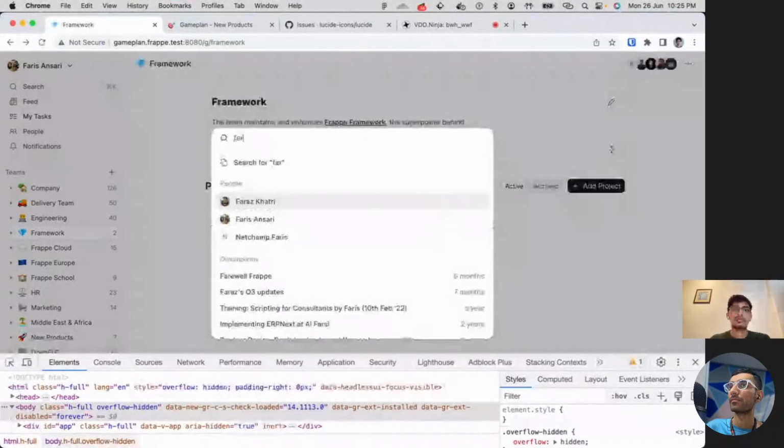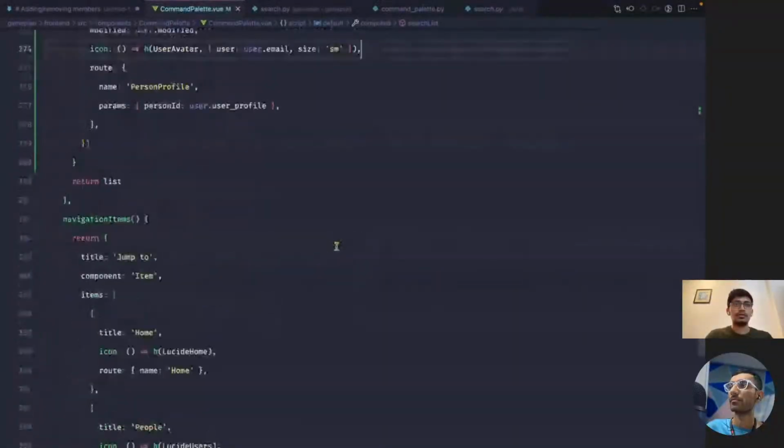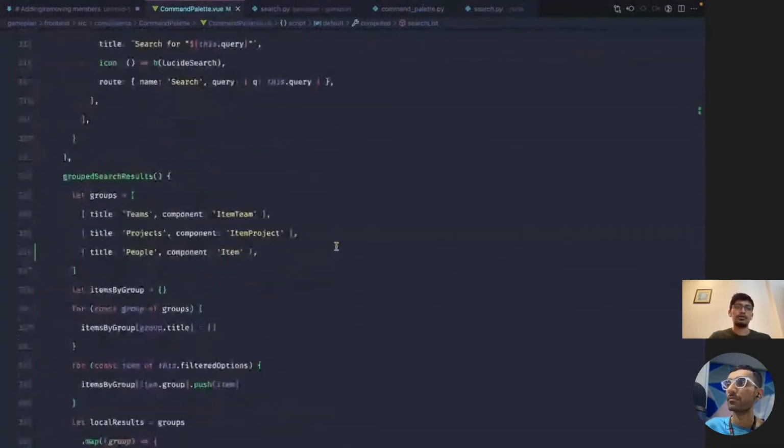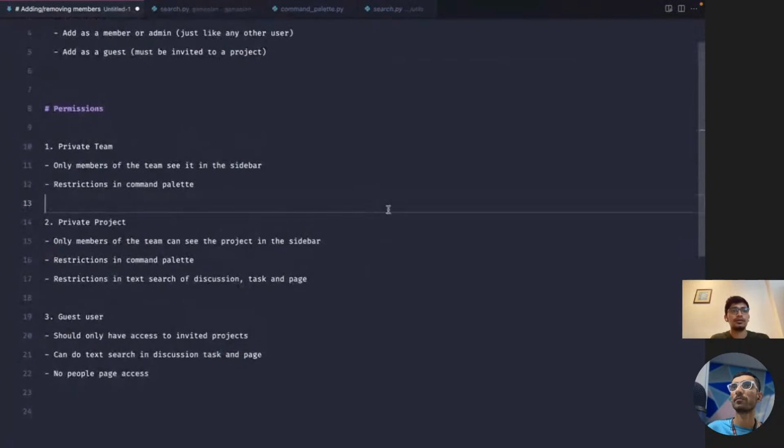So now even people are searchable. And now we can work on permission related stuff. Awesome. We can start with the private team.